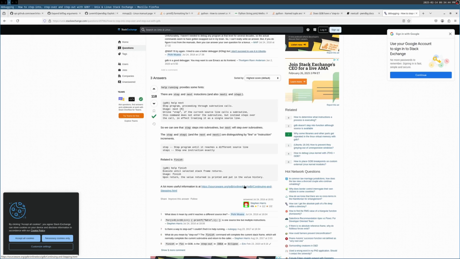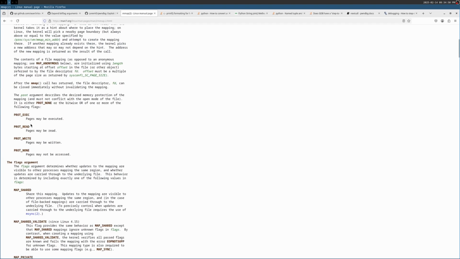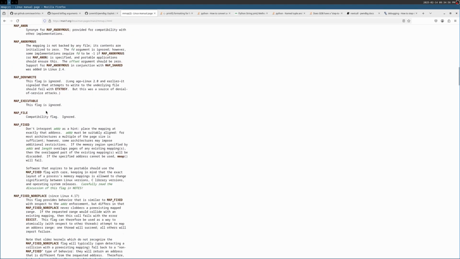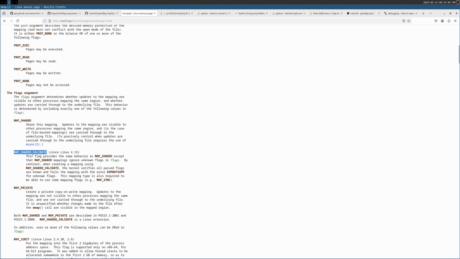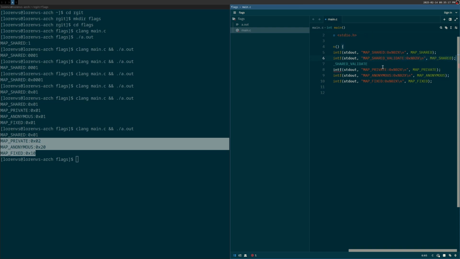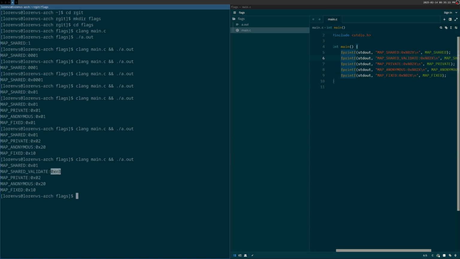So for example, I know we missed one, which is this, no, sorry, map shared validate. Map anonymous, map, yeah, there's lots. This one's particularly interesting, because I believe it's a combination of two. So if I did this, yeah, so this is 3, which is a combination of 1 and 2.